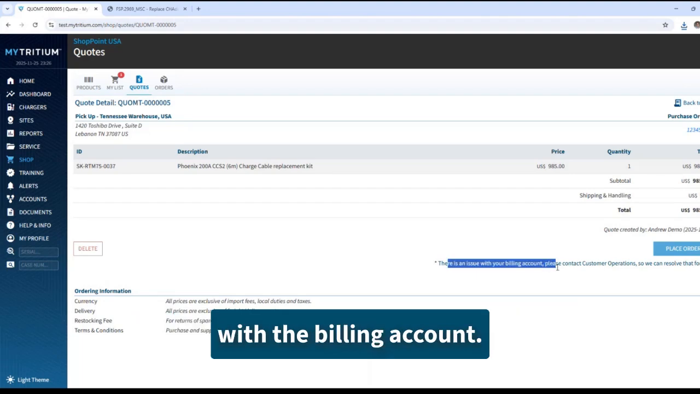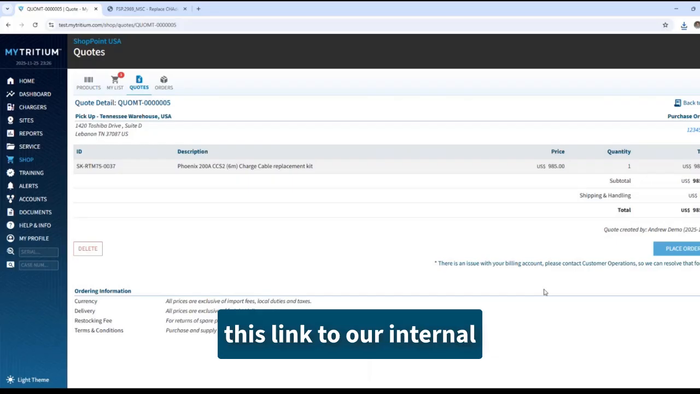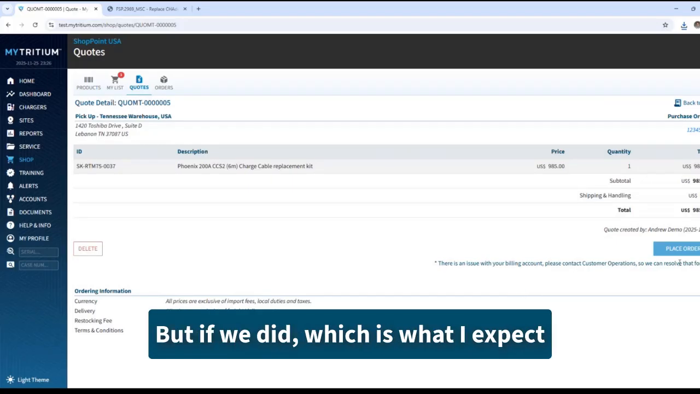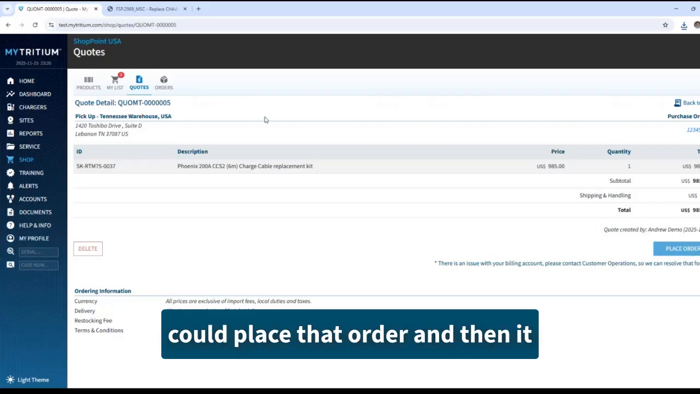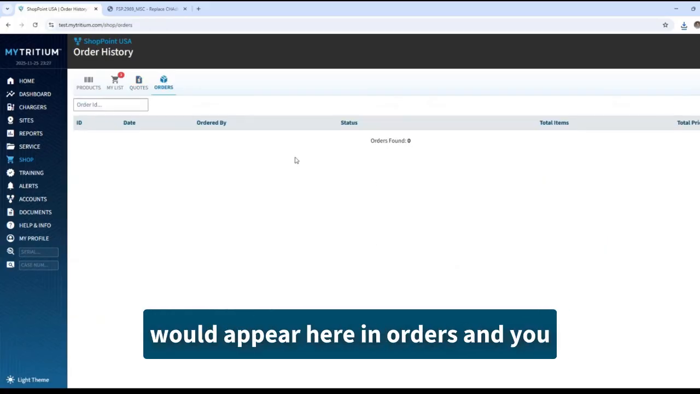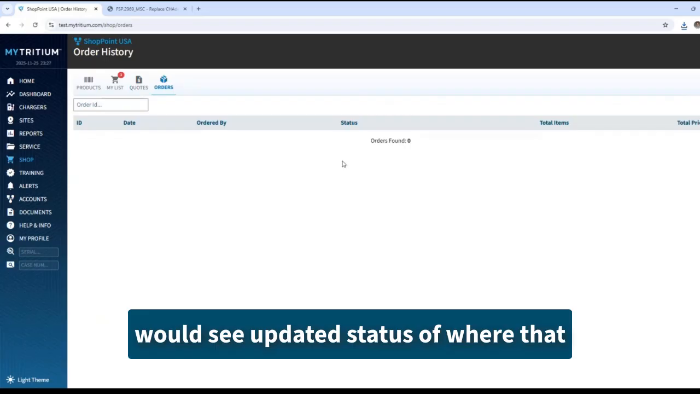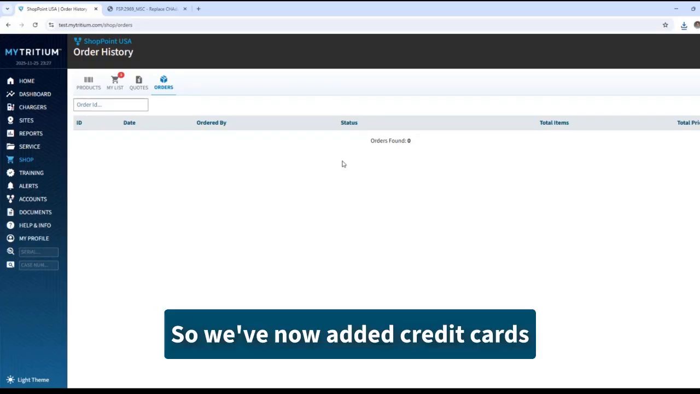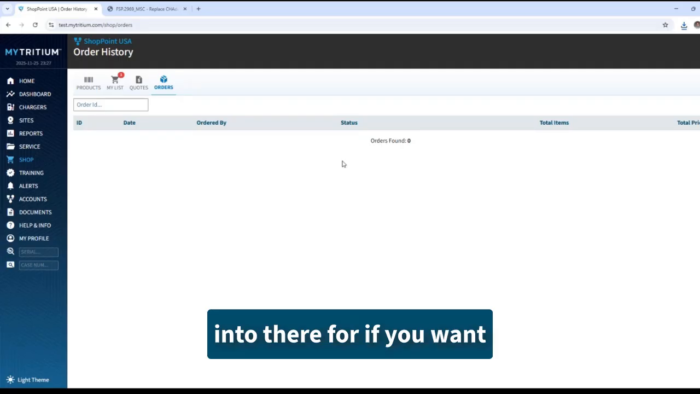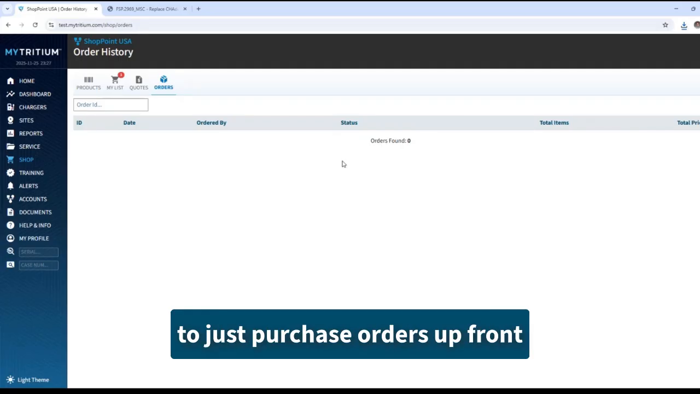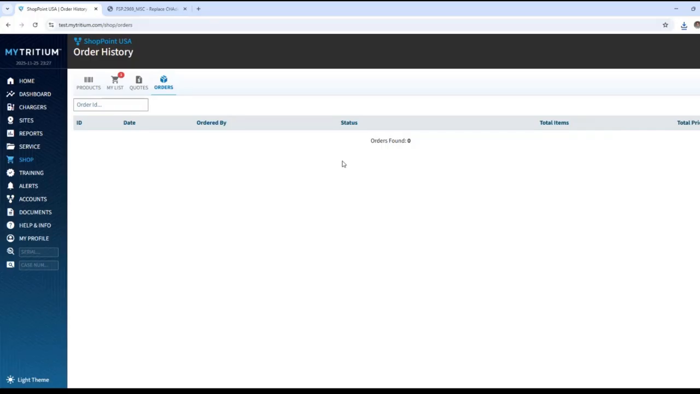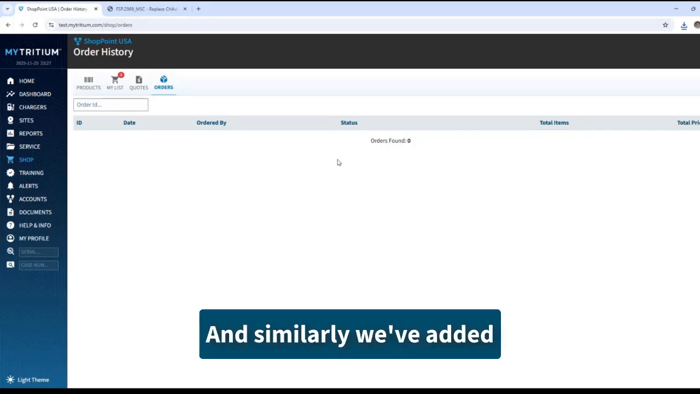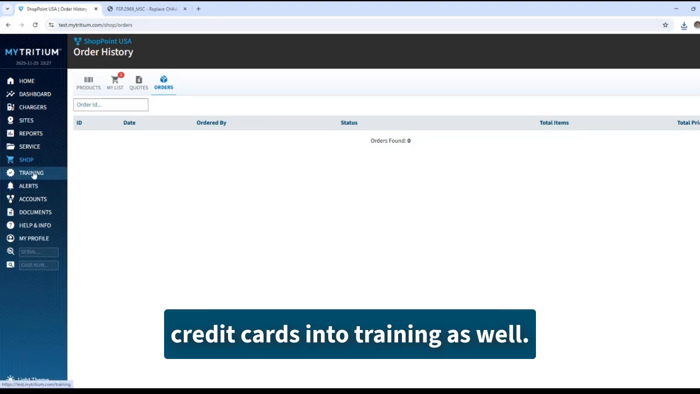At the moment, there's an issue with the billing account. That's because I don't have this linked to our internal billing system at the moment. But if we did, which is what I would expect your account would look like, then you could place that order, and then it would appear here in orders, and you would see updated status of where that was up to and when the parts were shipped. So we've now added credit cards into there for if you want to just purchase orders up front rather than having them on account. And similarly, we've added credit cards into training as well.